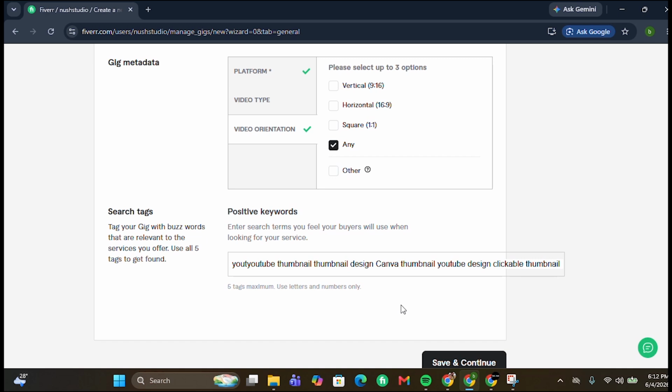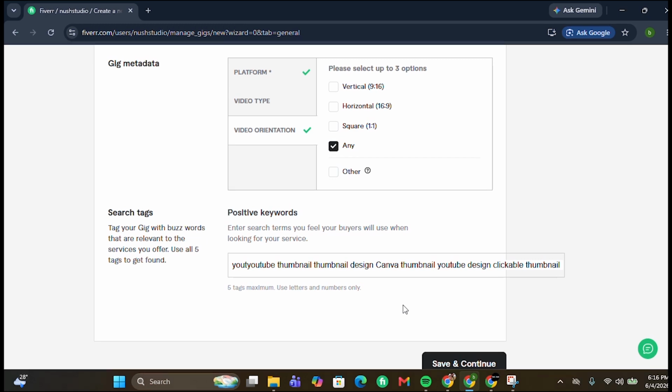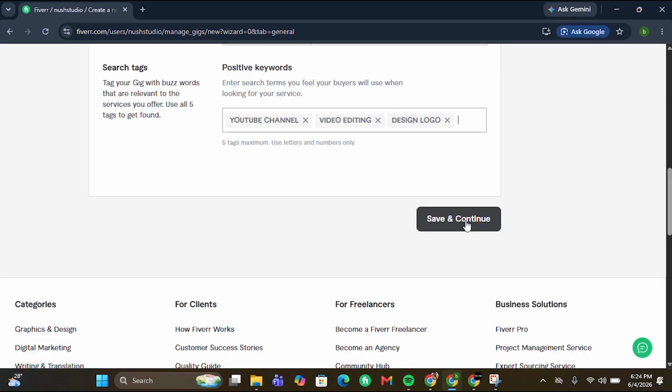Selecting the wrong category makes it harder for buyers to find your gig. Choose the category and subcategories that best match your services. Keywords help buyers discover your gig. Use keywords related to your service so your gig can reach the right audience. Complete every section of your gig, including the description, pricing, requirements, FAQ and images. An incomplete gig looks less professional and may receive few orders. Click save and continue.